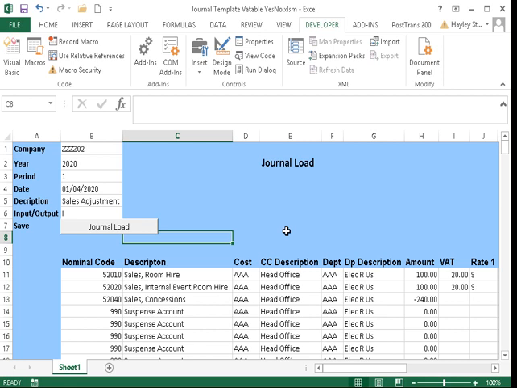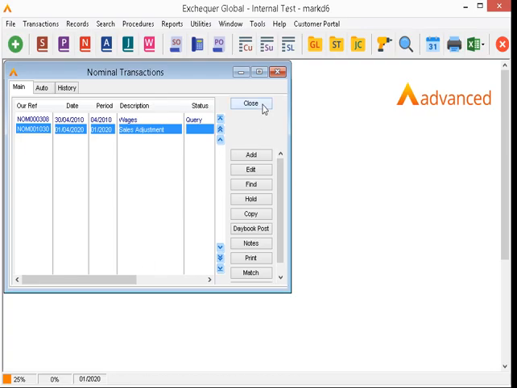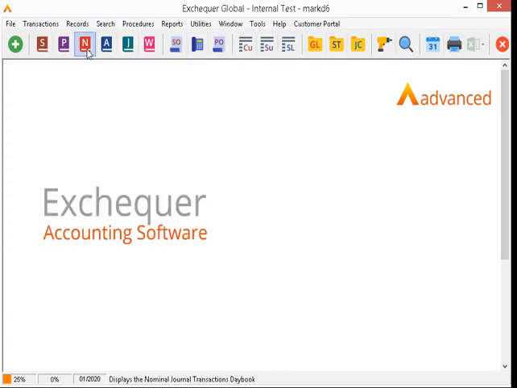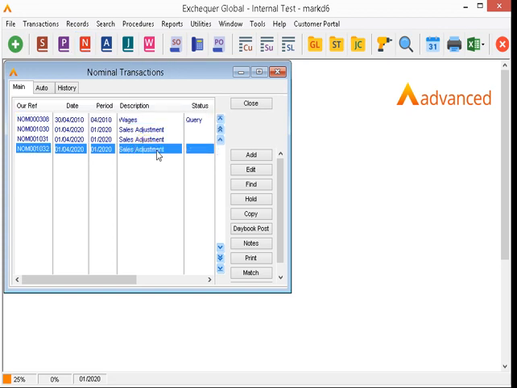So now to load my journal into Exchequer, I click on the button, which will update B7 from no to yes and back to no again. And if I go into Exchequer, it's going to come out of the nominal day book and back into it. You can see that my journal has now been uploaded directly into Exchequer.